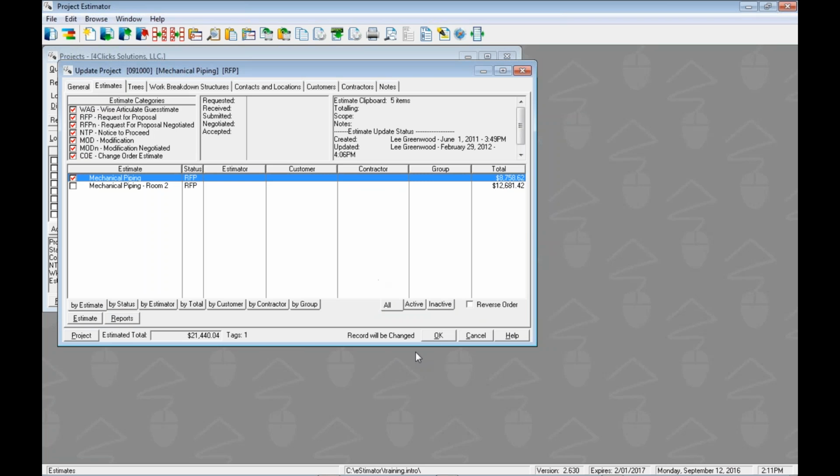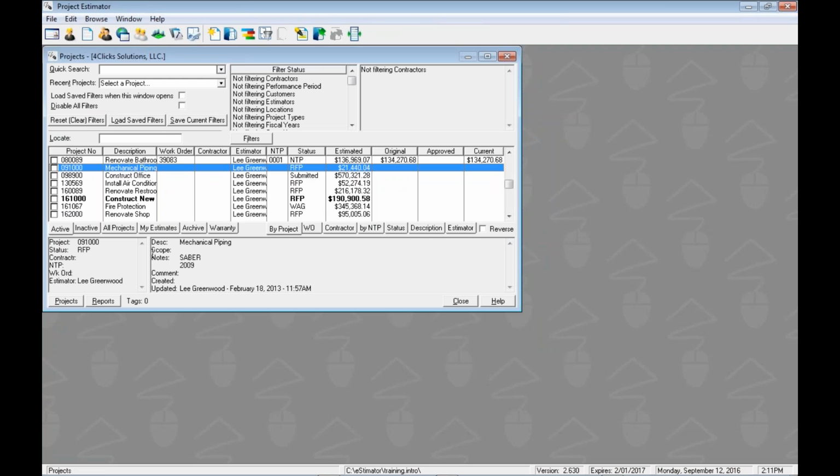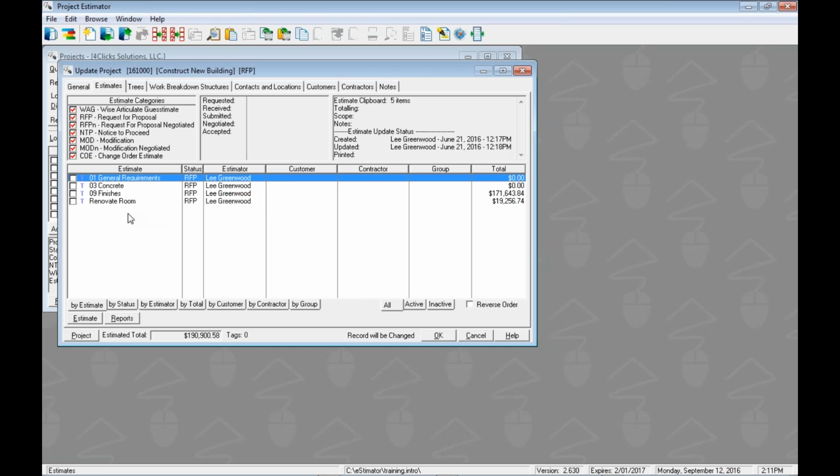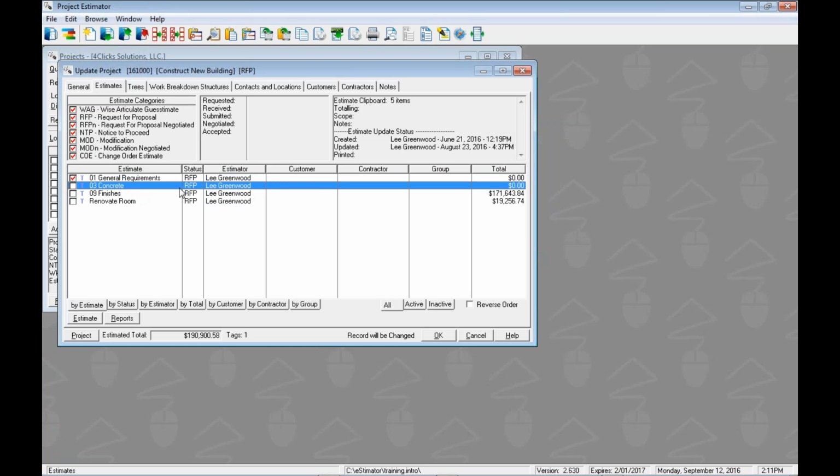Pretty sweet, yeah? So let's come back here and go to our construct new office, or new building, and let's get to work. We want to paste these in now. Let me do one thing real quick. I'm going to tag this just so we can see all of these clipboard icons up here.